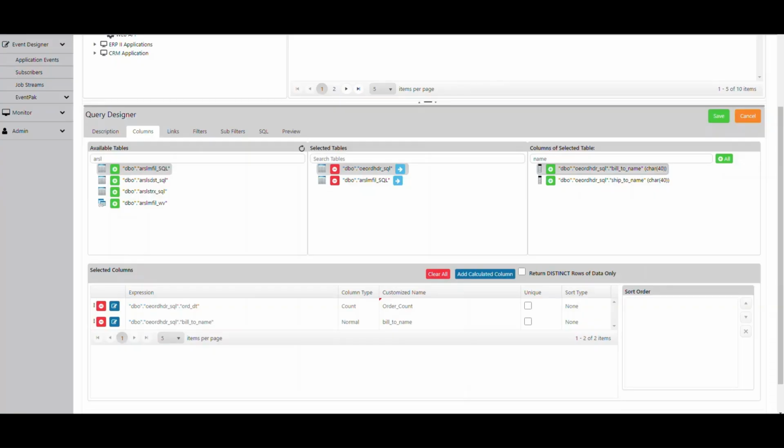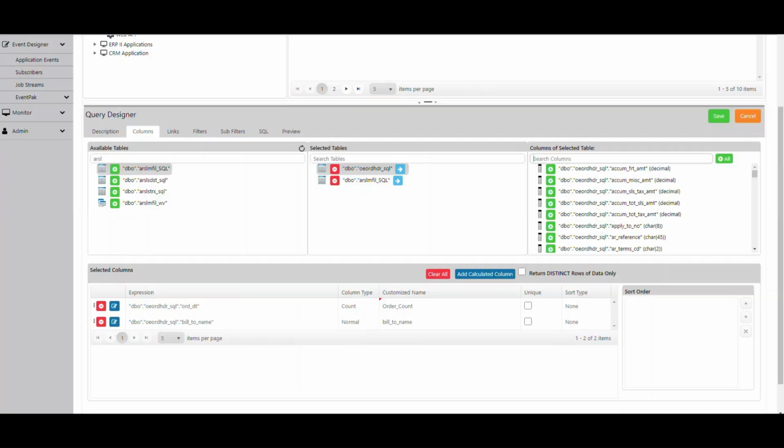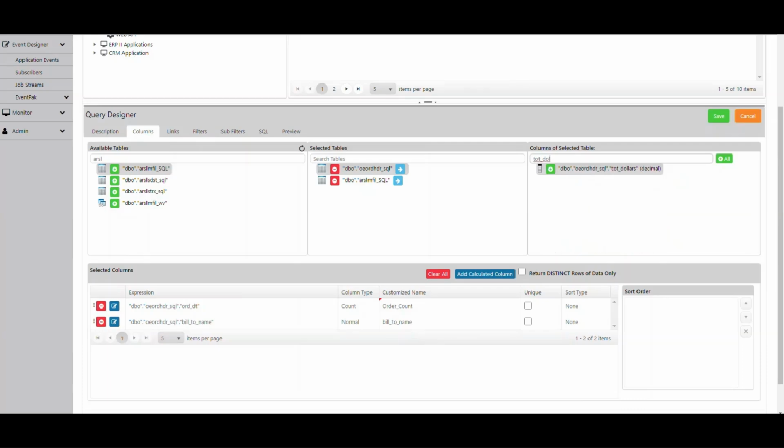Next, we need the total sales dollars for our orders. So again, up in the columns of selected table search box, I'm going to go ahead and remove the word name, and I'm going to key in TOT underscore DOL to find the total dollars field. Once I do, I'm going to go ahead and click and move it down to our selected columns area.